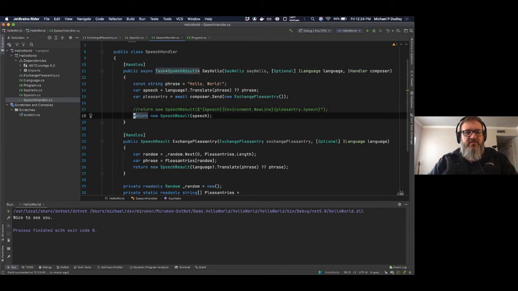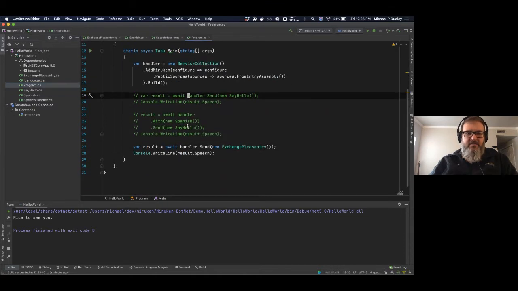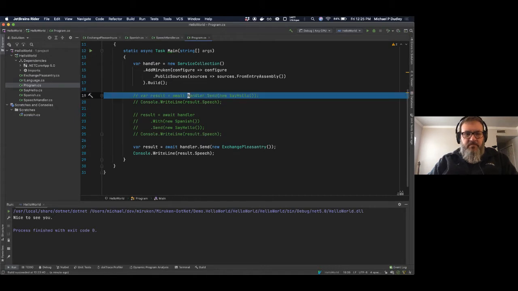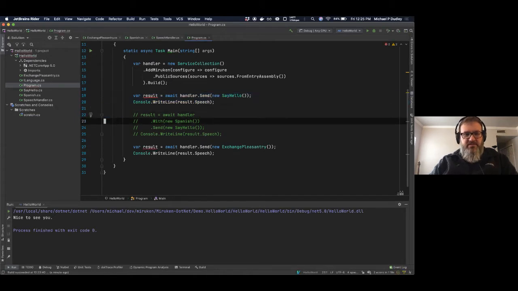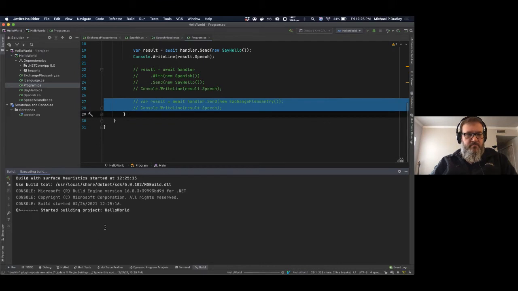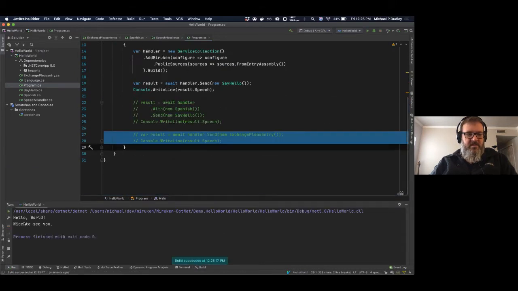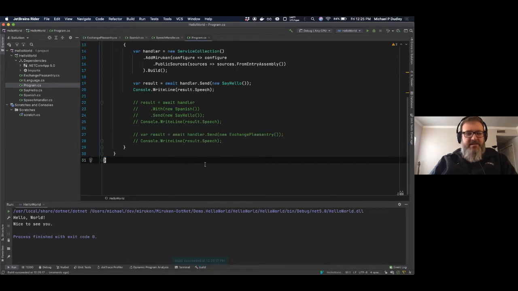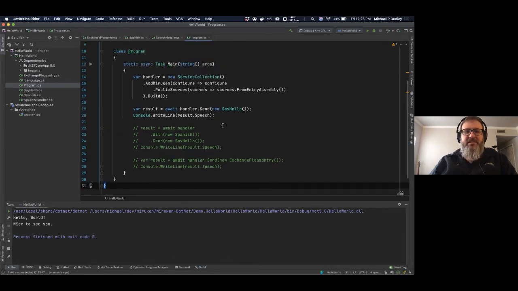And so now, instead of just returning our speech, we're going to take the speech, add a new line, and then put our pleasantry onto the end of that. So let's see what happens when we run this. Go back over to our program and make sure that still works. Hello world, nice to see you. So now we have our pleasantry added onto the end of it.